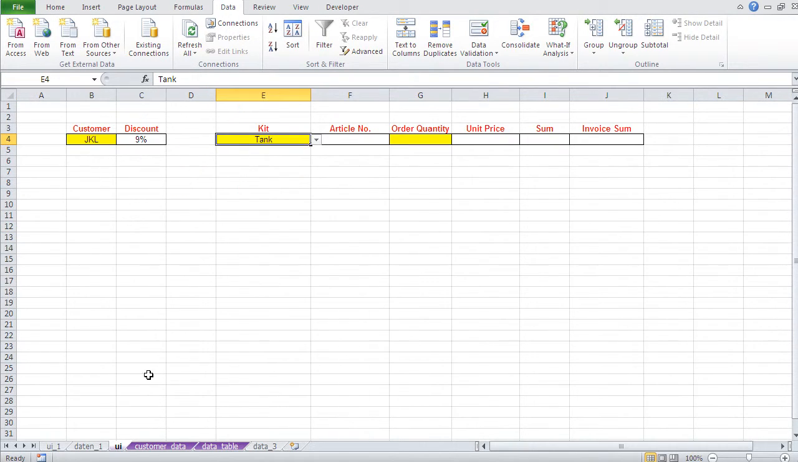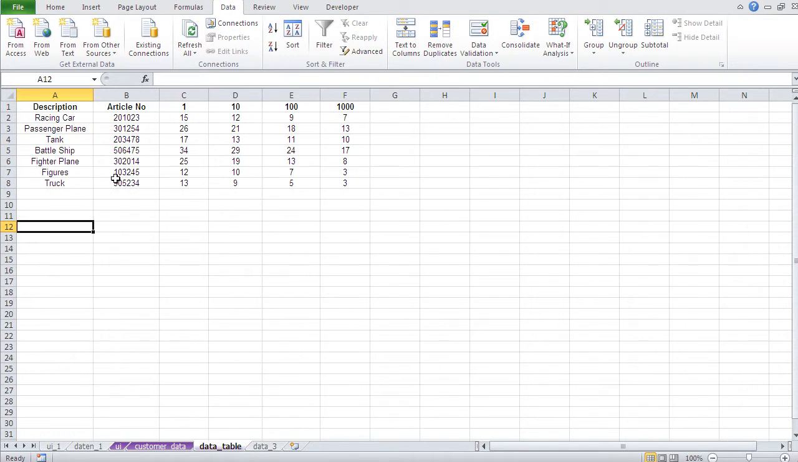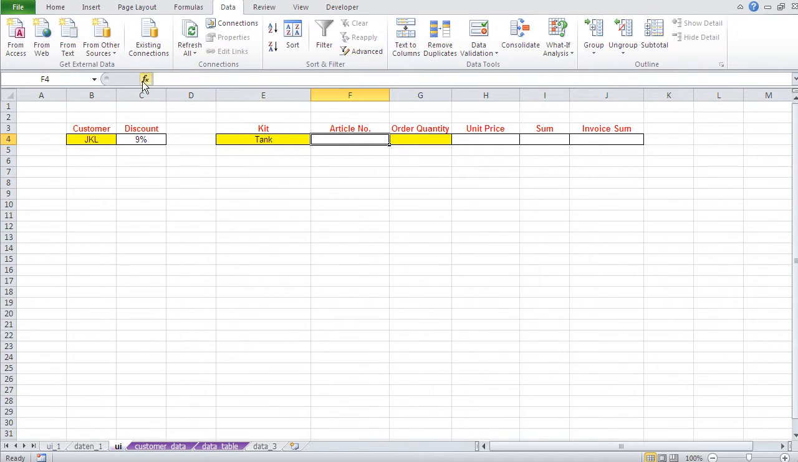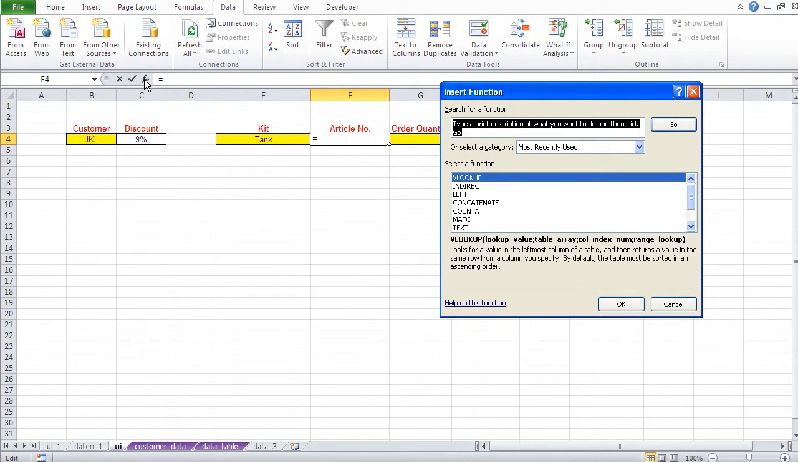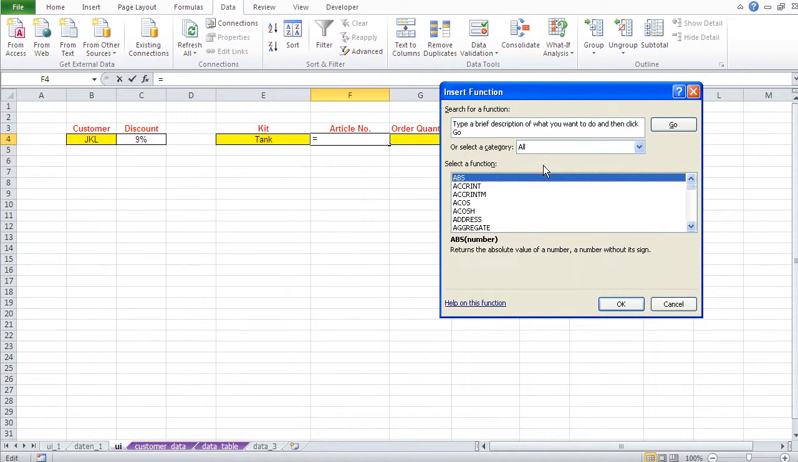Right, let's take these off, no need for them now. Okay, now we come to our first calculation, the article number. How do I get my article number? Well, it's quite similar to the way we got our discount. Basically here we use a VLookup using this table, and the way this VLookup works is similar to the one I did in the last video. Get your function assistant or wizard, and there's the VLookup, most recently used. If you don't have any most recently used, just go into all and go down to V, and you're bound to find the VLookup.